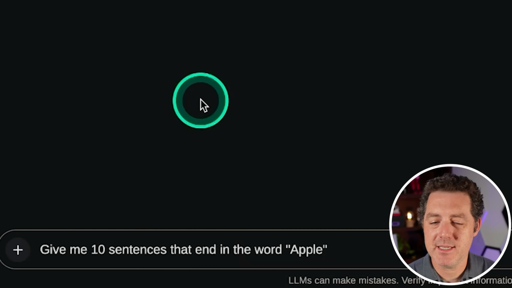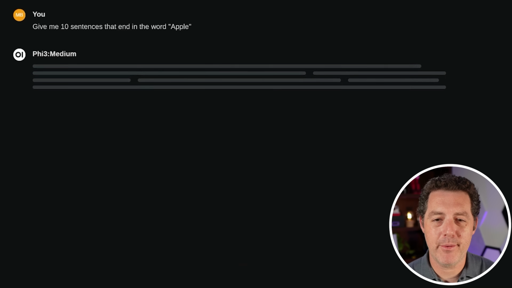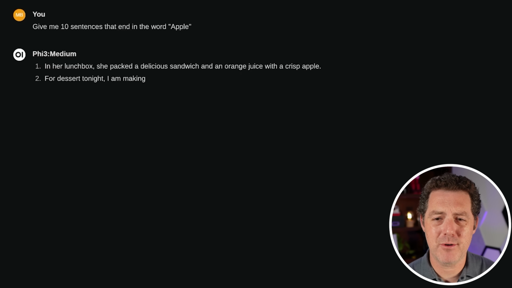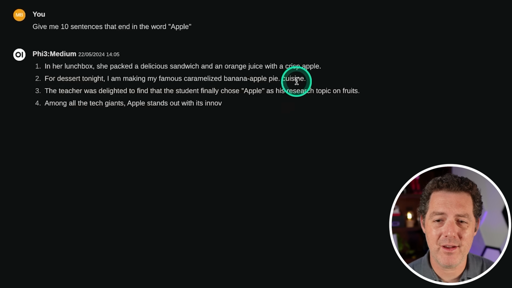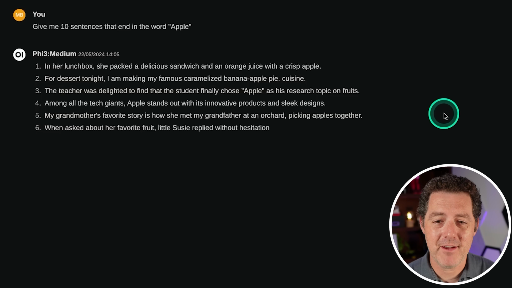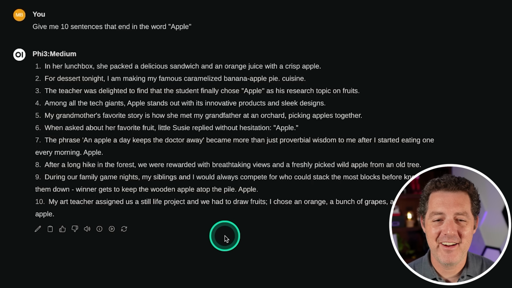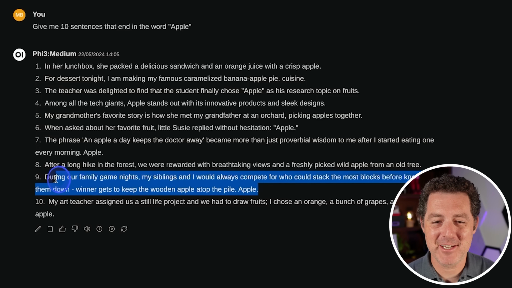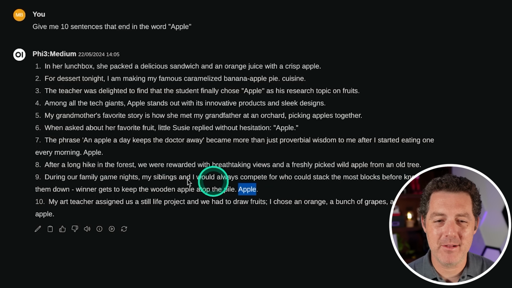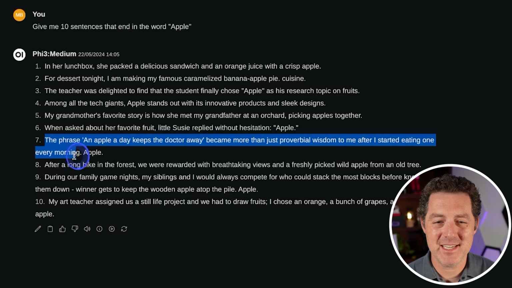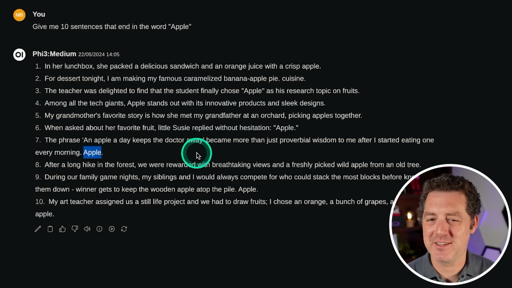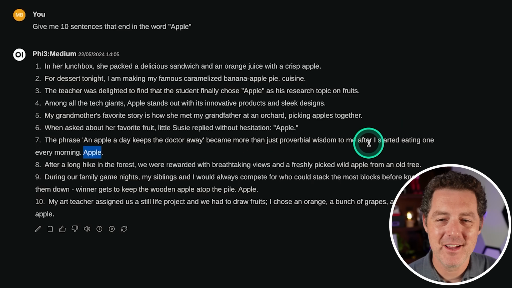Next, give me 10 sentences that end in the word apple. Another one that all language models really struggle with, and already no good. In fact, this might be one of the worst ones. Okay, I kind of like this actually, because they say basically an entire sentence, and then they just add apple at the end. And here's another one, a sentence, and then they just add apple as its own standalone sentence at the end. So definitely a fail though.